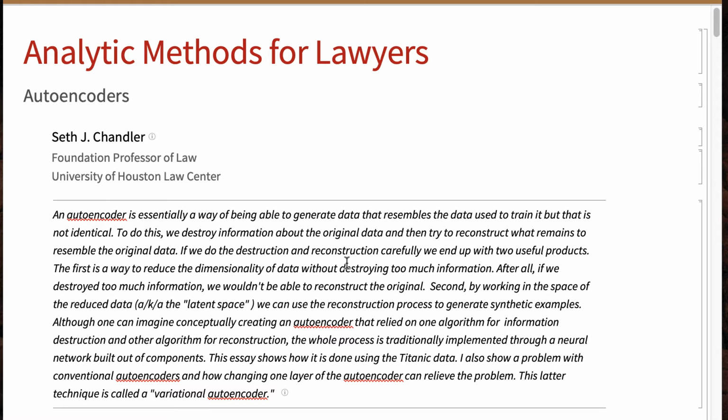Now, although conceptually you might be able to imagine an autoencoder that relied on one machine learning algorithm for information destruction and another machine learning algorithm for reconstruction, traditionally that's not what we do. We implement the whole thing through a neural network built out of components. I'm going to show you how to do that using the Titanic data. I'm also going to show you a problem with conventional autoencoders and show you how changing just one layer of that autoencoder can relieve the problem. This latter technique is called a variational autoencoder.